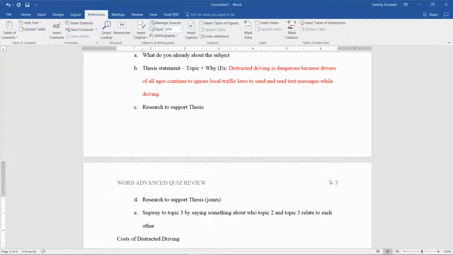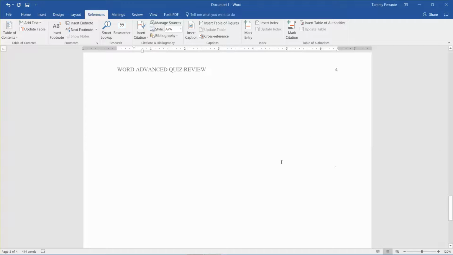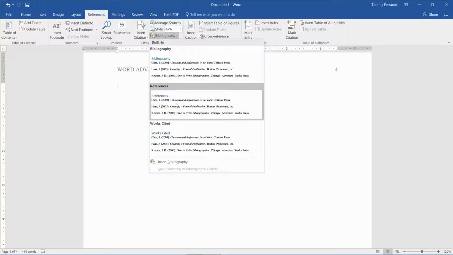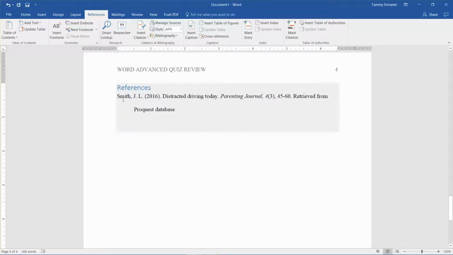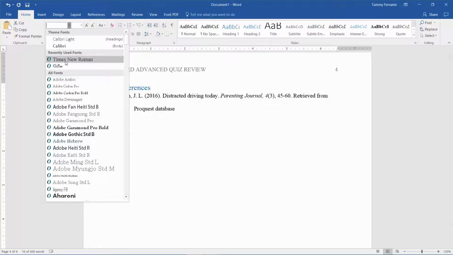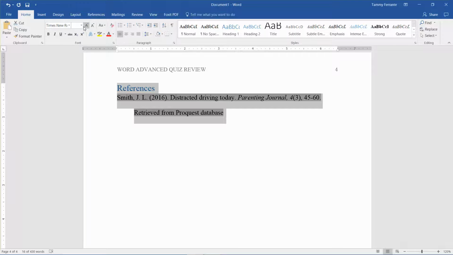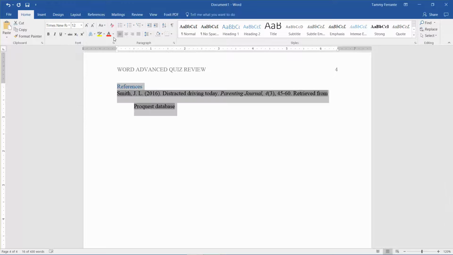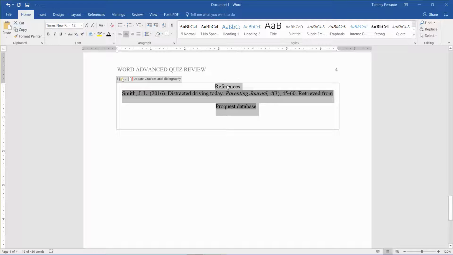To delete the bibliography in our document, let's go ahead and add a bibliography first. So here I am at References, and I want to do Bibliography, and I want to do References because that's the one that's APA. So here's References. And of course, I need to correct this. Home, Times New Roman. This should be 12. It should be black. And it should be centered. Oops, Control Z.